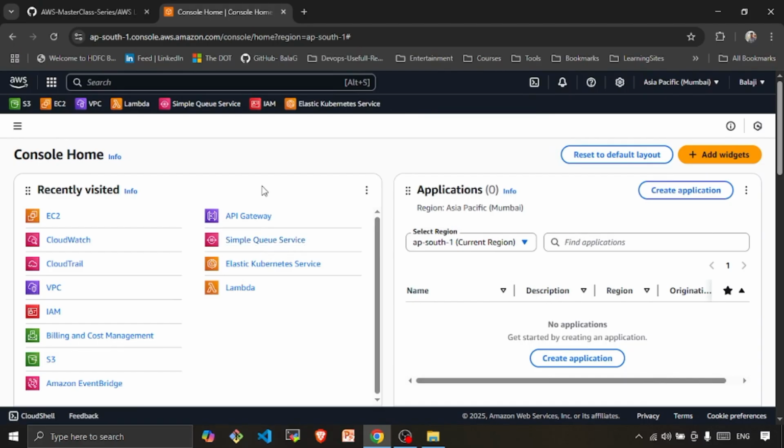Alright, let's jump into the demo. I will walk you through setting up a load balancer in AWS and explain everything along the way. We will launch two EC2 instances and install simple web servers on them. Then we will set up both the classic load balancer and an application load balancer to distribute traffic between them.